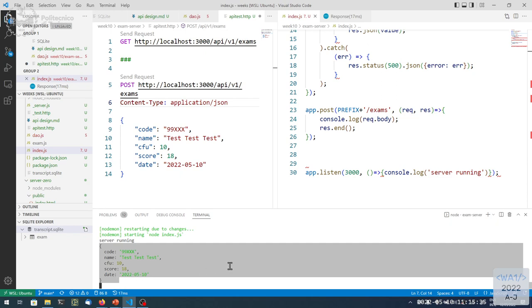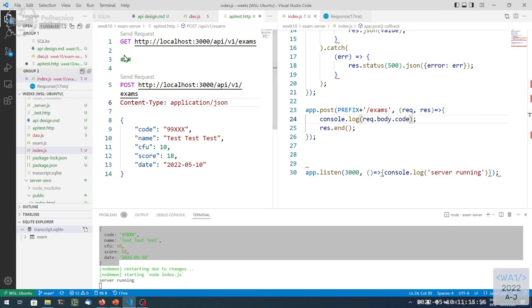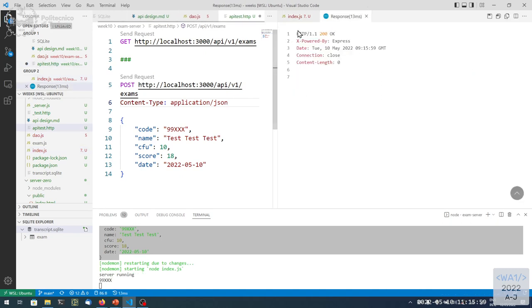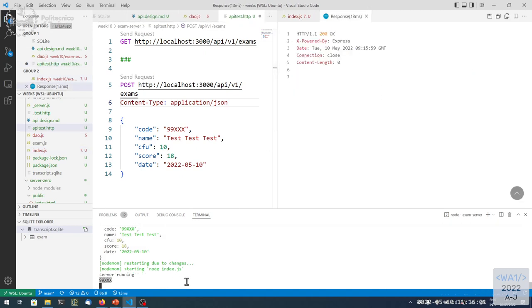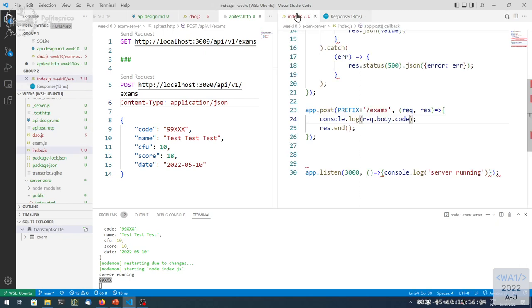So right now the body is not a string, it's already an object. So this is just a serialization of the object done by the console, by node. In fact, if I try to extract maybe the code, we see that it's available as a property. It's just the code here, for example. Okay, so right now we have been able to receive the request body describing the object that we need to add.